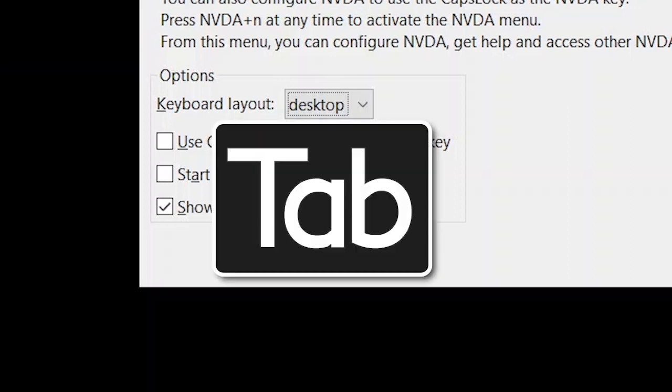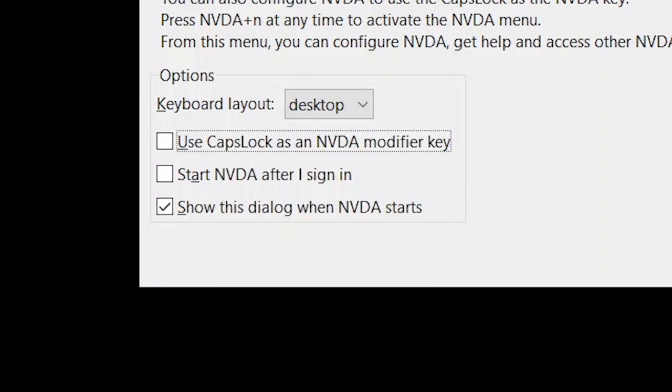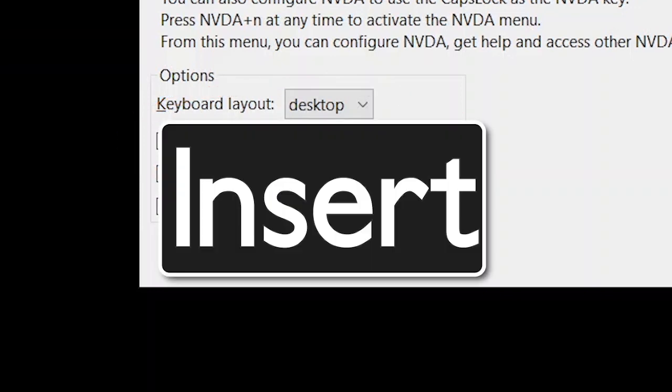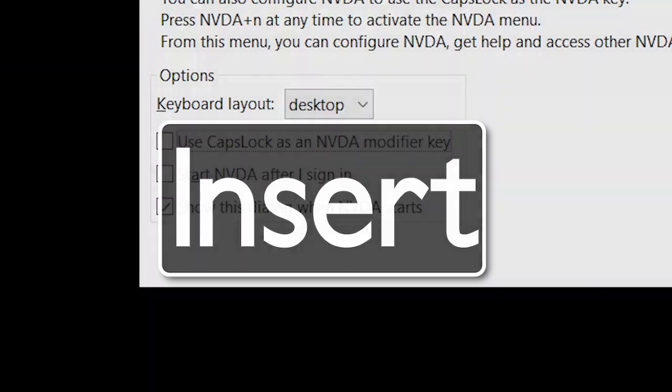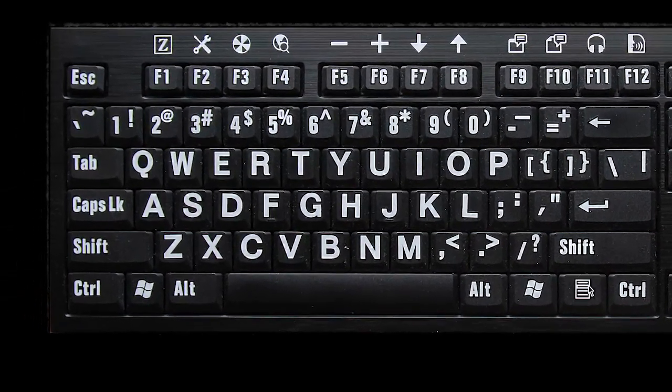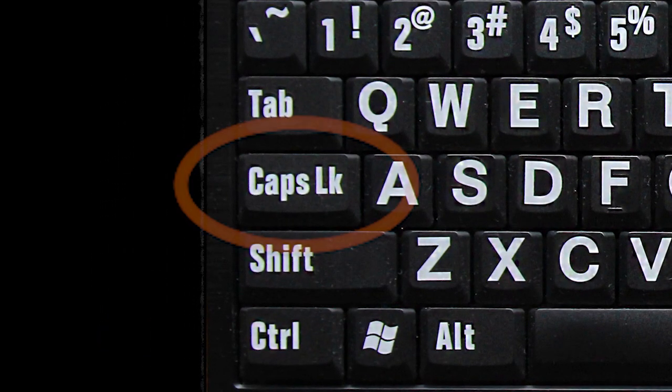Okay, let's see what's next. We'll press Tab. Use Caps Lock as an NVDA modifier key checkbox not checked Alt plus U. Yay, more modifiers! Just like the Control and Alt keys, we can use our NVDA modifier key along with other keys on the keyboard to do specific things. We'll be using the NVDA key a lot, so it's important to know which key it is. By default, NVDA uses the Insert key as its modifier. Every keyboard can be a little different, which means that the Insert key may not be in the same place for everyone. For that reason alone, it's nice to have a modifier key like our Caps Lock key that's easy to find. It's right above the Shift key on the left side of the keyboard.